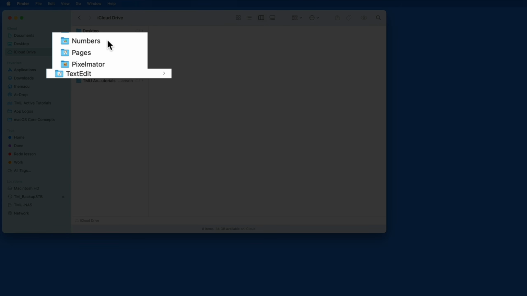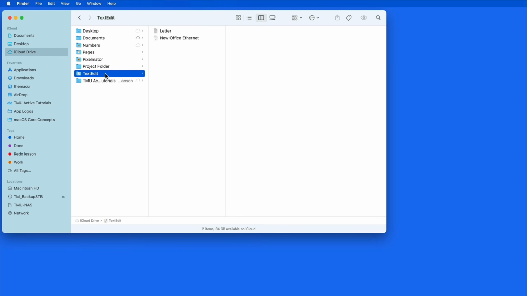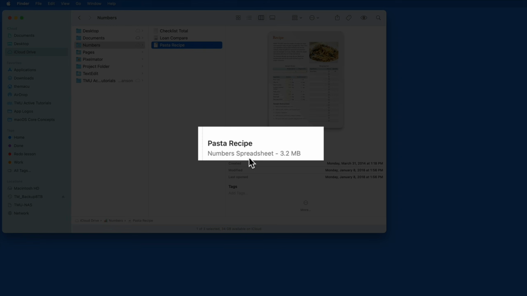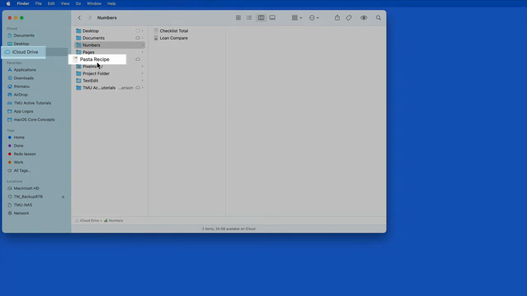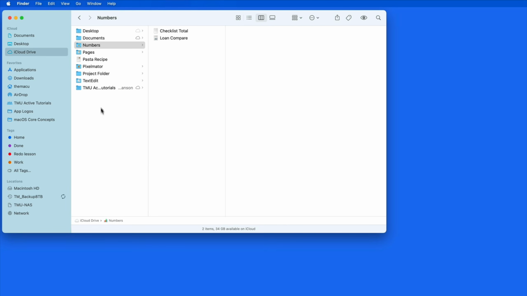Let's look again at the app-specific folders here in iCloud Drive. These folders can only contain that app's document type. So in the Numbers folder are only Numbers spreadsheets. If I try to move one of these into the Pages folder, I'm not able to drop it in. It will just end up on its own here in the iCloud Drive folder. We can create our own folders here in iCloud Drive though. So if I make a new folder called Recipes, I can then drop the Pasta Numbers document in there.